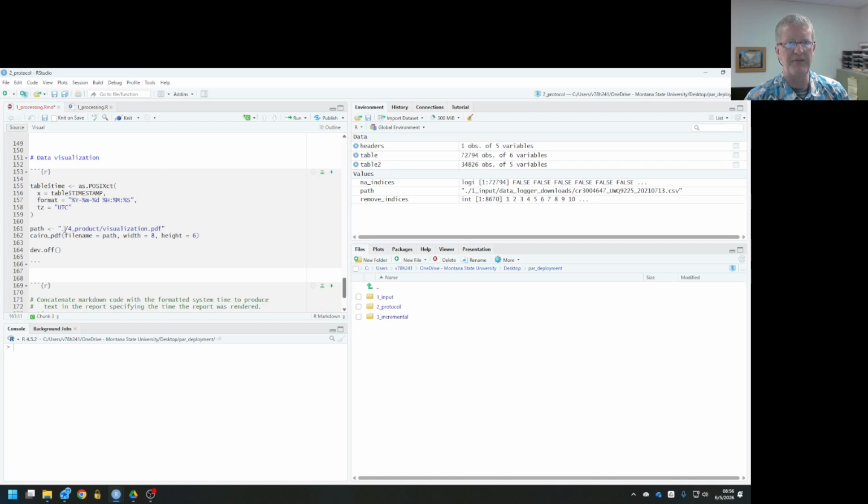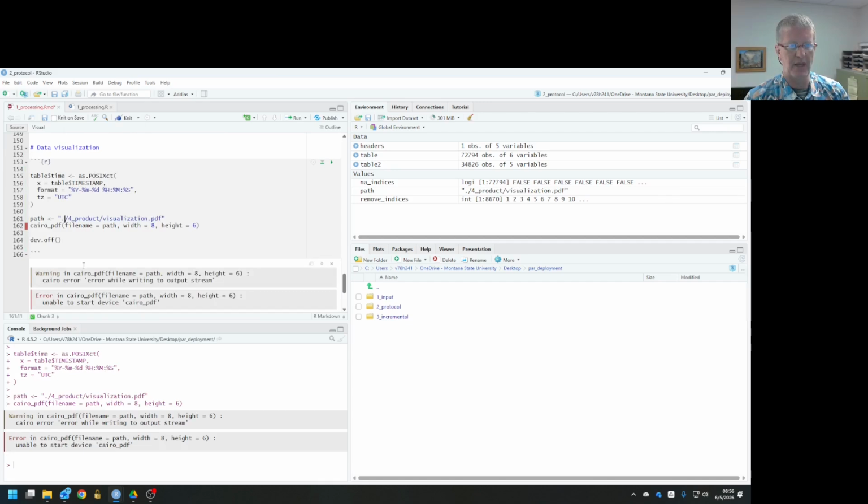Note that we have a relative path here. So this is only going to work if we have our init directory set up for the correct working directory. So yes, we're using the current working directory, so this should work. If I run this chunk, I'm getting an error.